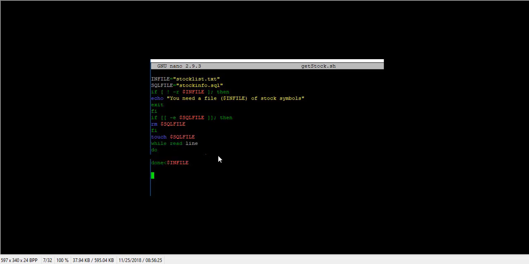And then I've got a while statement, while read line do until done, and it's going to get the information from the $in file. It's going to read line by line. What's it going to do? It's going to run a PHP program called getstock.php, taking that line variable, the $line, as a parameter, as an argument of the PHP file. Let's take a look at what I mean.